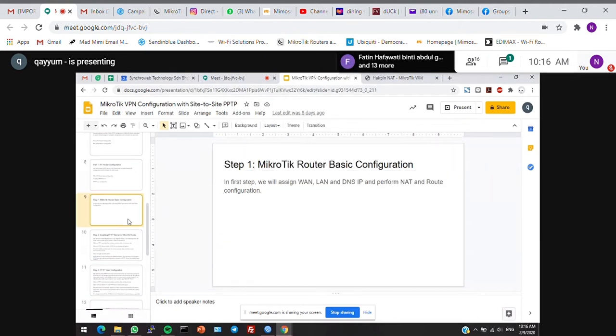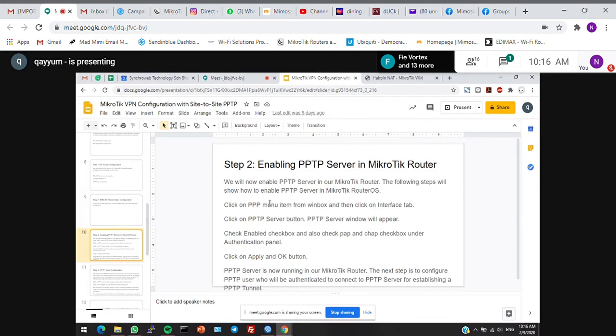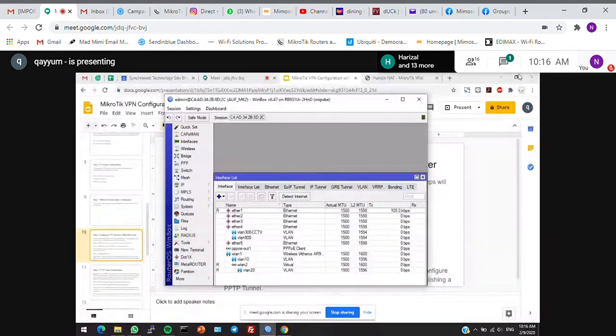We will not go through the basic configuration of MikroTik, I'll skip that. All right, so you need to configure the PPP server on your R1 router.